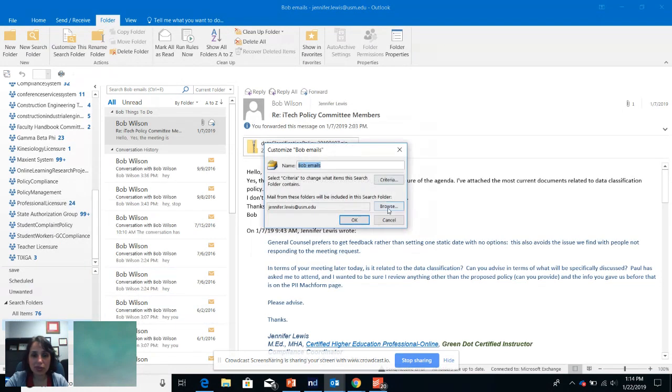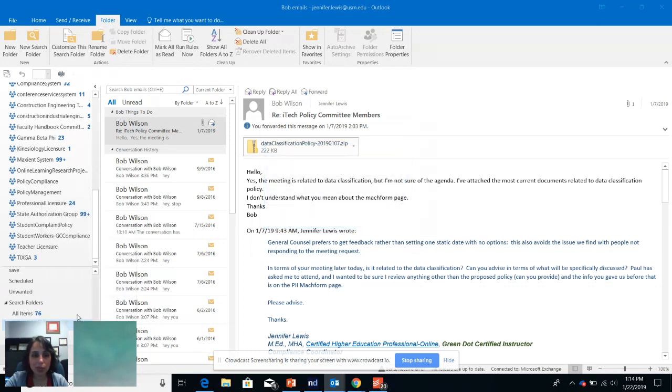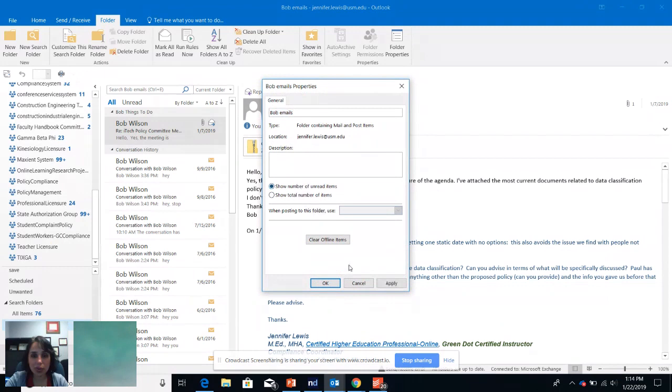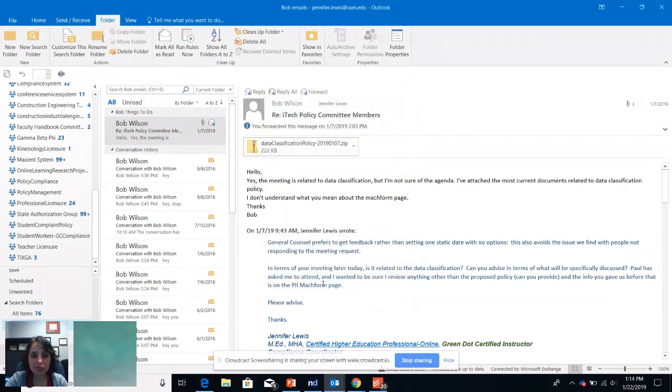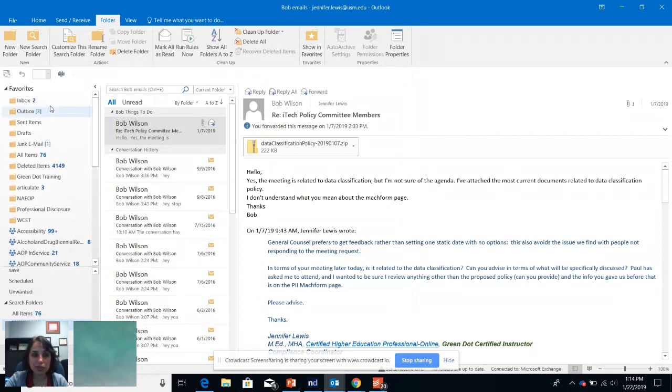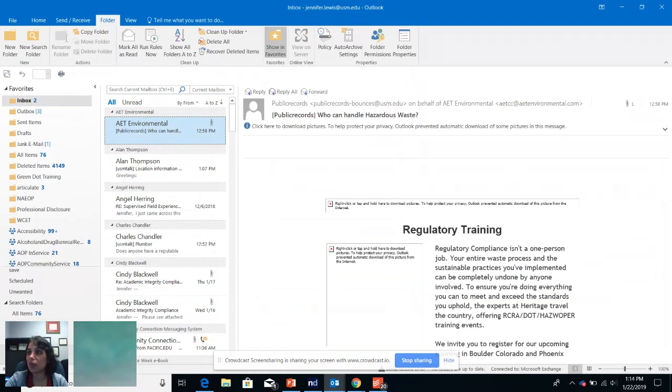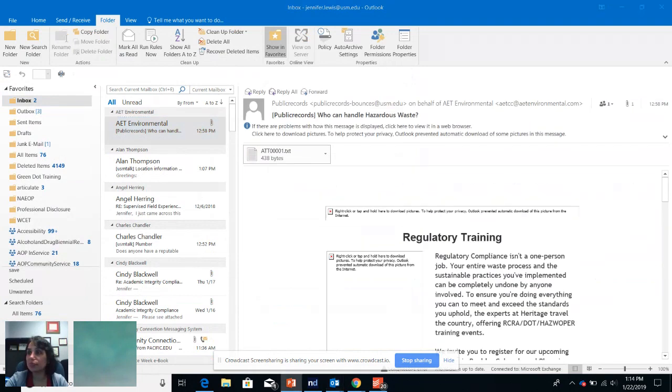The other thing that you could do here on properties was you could show number of unread items. It's going to 0 because, see, I've read every single one of those emails. So that's a good way to kind of keep track of where you are with things as well.